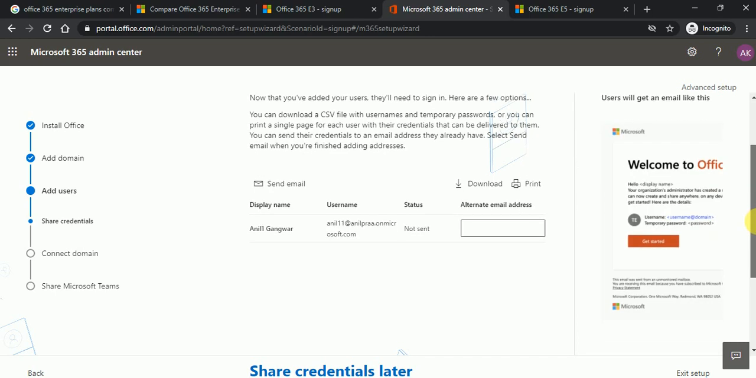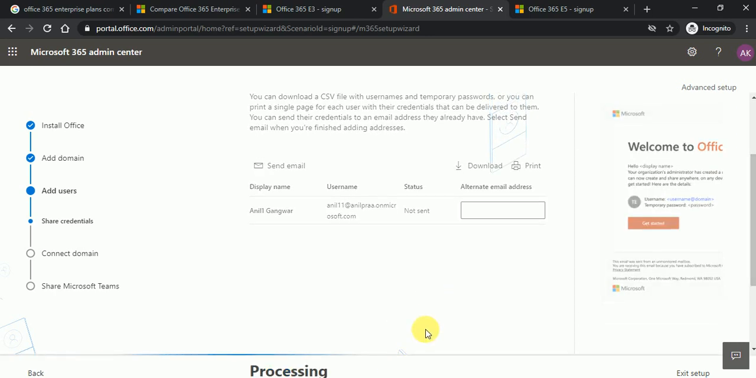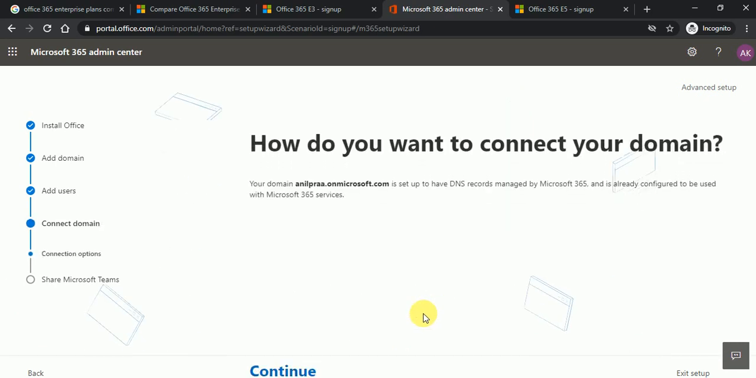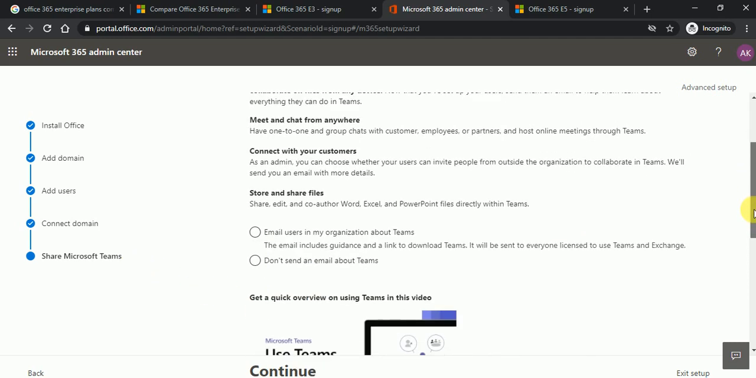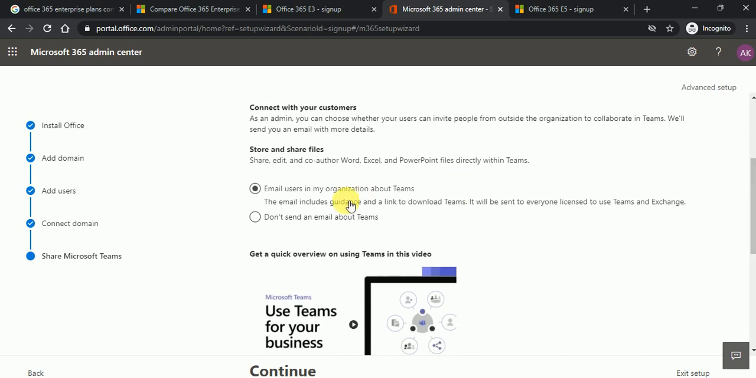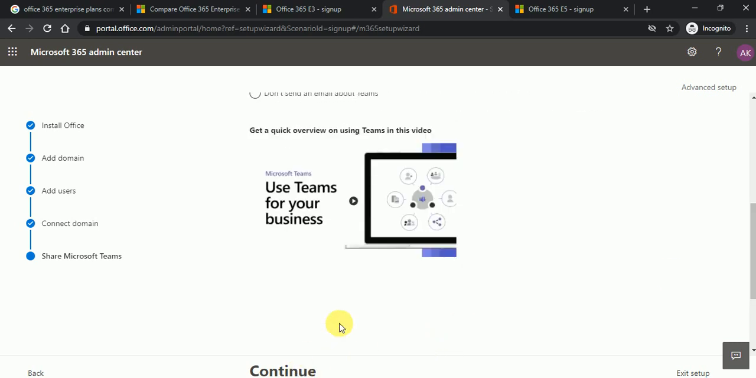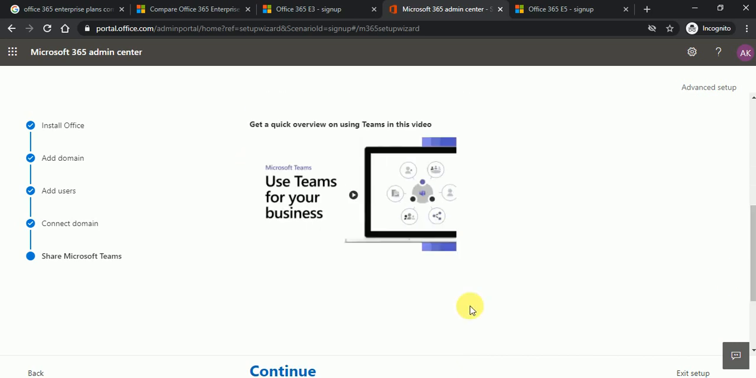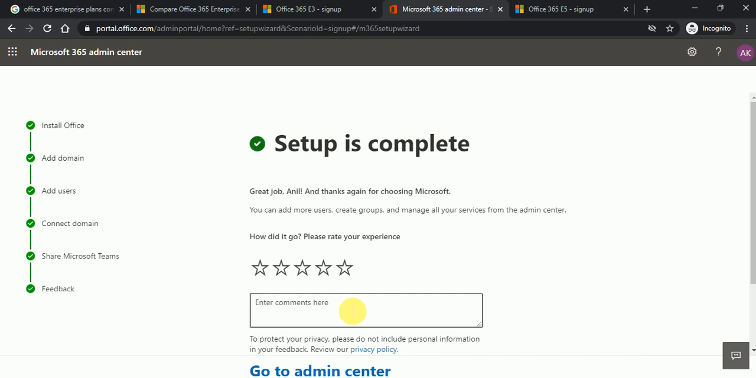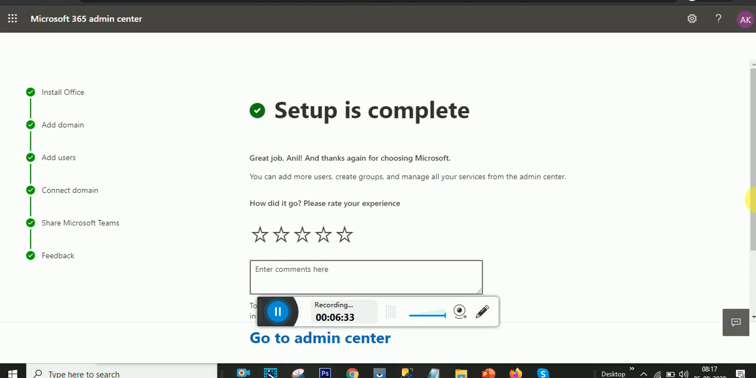So almost everything has been set up. Share credentials later. Just click on how do you want to connect your domain. Your domain's DNS records are managed by Microsoft 365. Share Microsoft Teams, and here we have the options: email is in my organization, don't send the email about this. I'll just click on the continue button, and click on continue again. So here setup is completed.